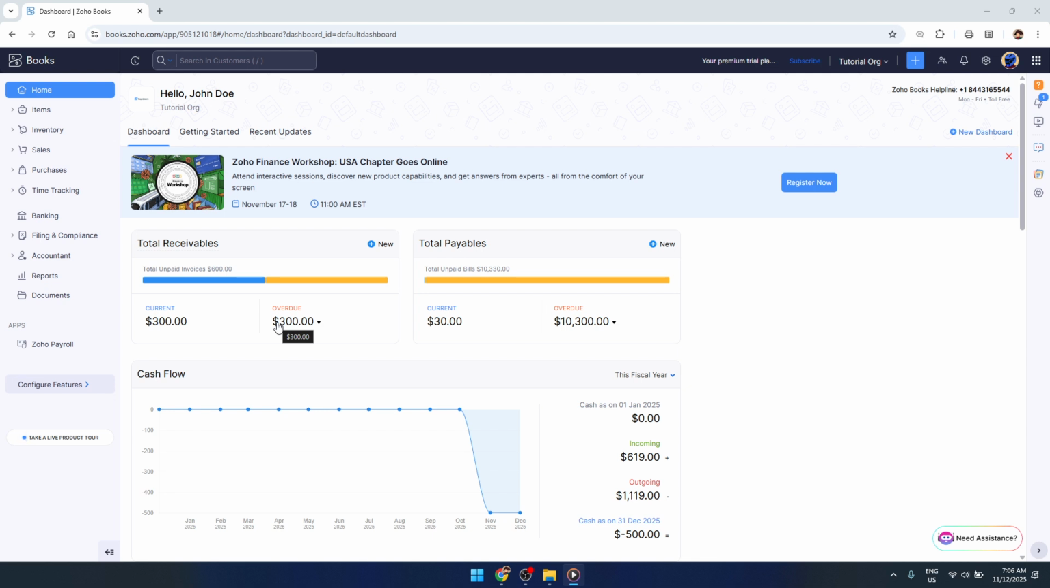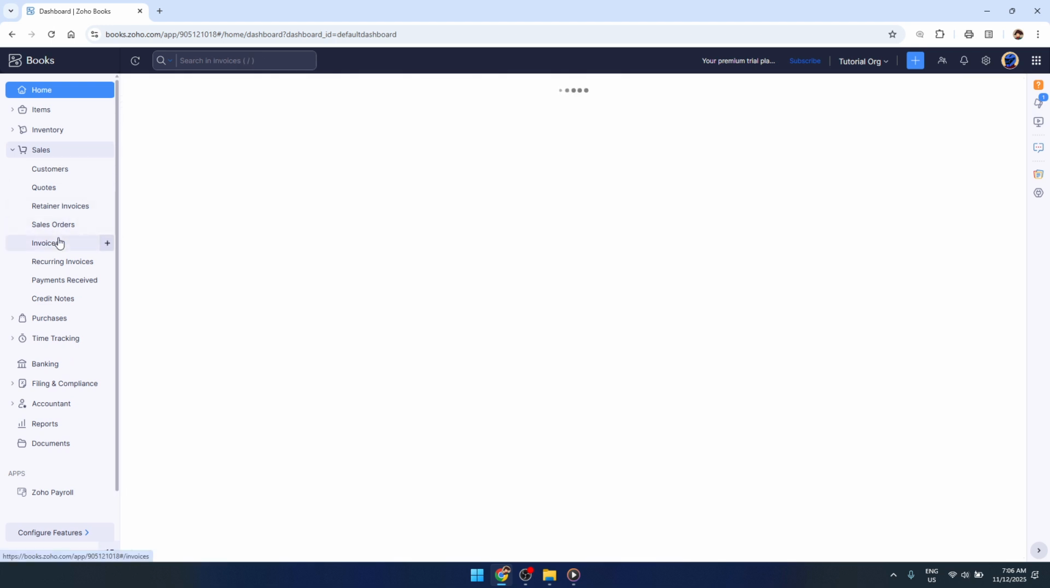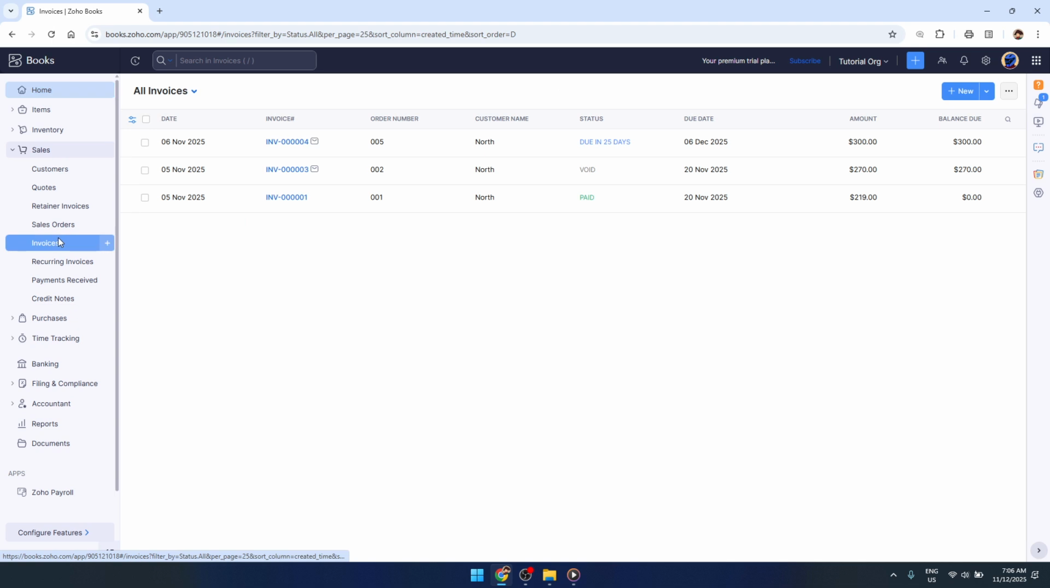First things first, log into your Zoho Books account. Once you're in, go ahead and find the Sales section on the left sidebar. When you click on that, a few options should pop up, and one of them will be Invoices. Select Invoices, and this will take you to the page where all your invoice management happens.